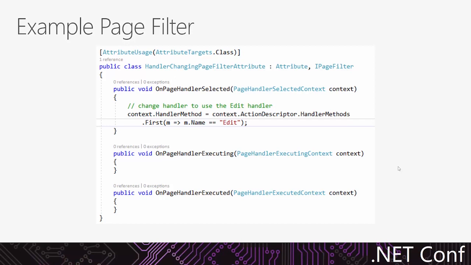The other two methods here, executing and executed, run before, which is when executing runs, or after, which is when executed runs, your page handler executes. So this gives you an opportunity to hook into the pipeline in a way somewhat similar to middleware, but if you're familiar with filters, this is just like an action filter. And so you can perform some work in executing and then some different work perhaps in executed. A common thing to do inside of your executing page filter would be to check model validation so that you wouldn't need to do model validation logic inside every one of your form handlers that's supporting on-post operations.